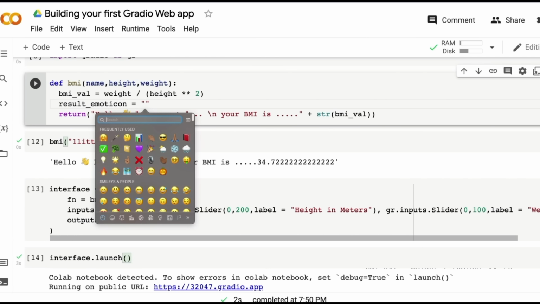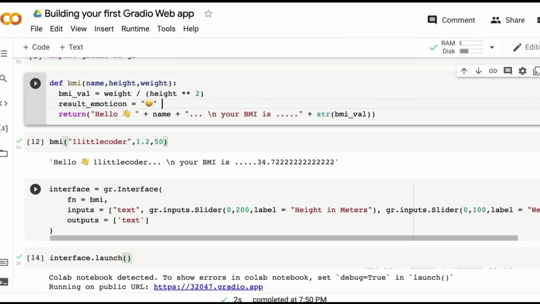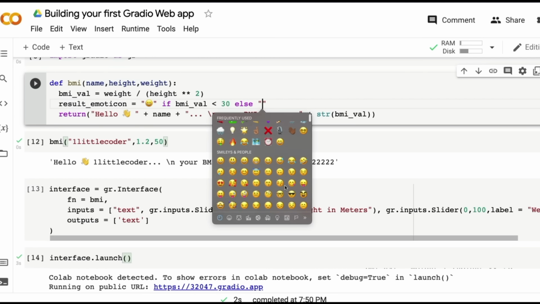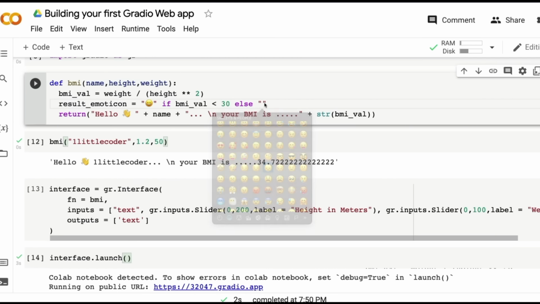Just use a happy face if BMI val is less than maybe 30. I don't know, so don't take health advice from this. Otherwise keep a sad face. How do I keep a sad face? This is a sad face. So now we have a result emoticon.